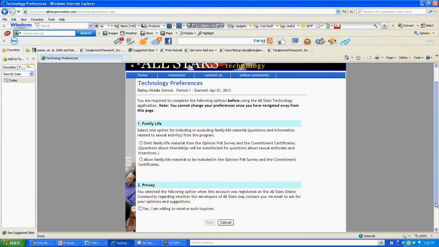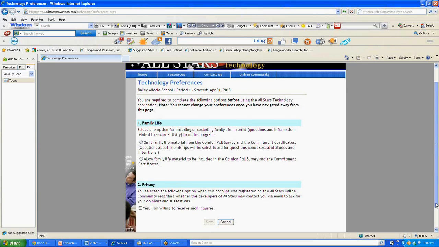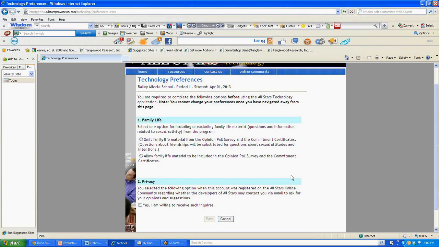Select under number 1 whether you would like to include family life material in the opinion poll survey or commitment certificates, or whether the material should be omitted. Family life material includes questions about sexual attitudes and intentions. For the family life excluded version, questions about friendship are substituted for the questions about sexual attitudes and intentions.